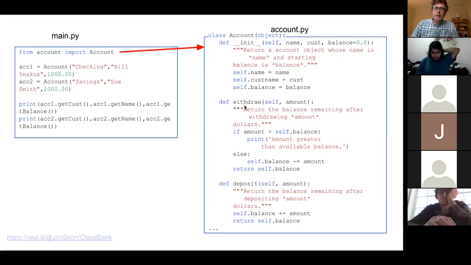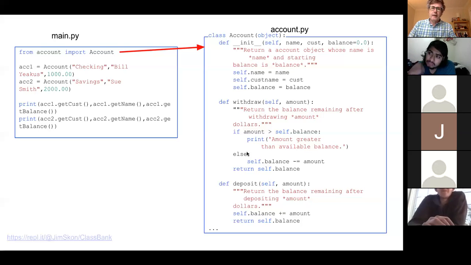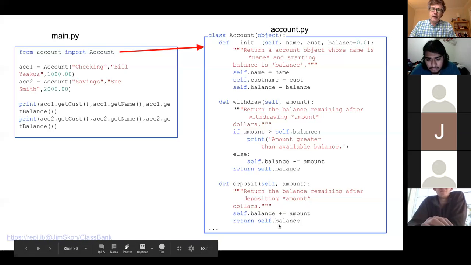Let's look at withdraw. Withdraw has a self, we always have self, and an amount, and it says if the amount is greater than self.balance, they're trying to overdraw, right? So we print amount greater than available balance, and we don't do anything else. Else, we say self.balance is equal to self.balance minus amount. Minus equals amount. So we take that amount out, and then this function also returns the balance. Then deposit does the opposite. It takes amount and adds it to the balance.